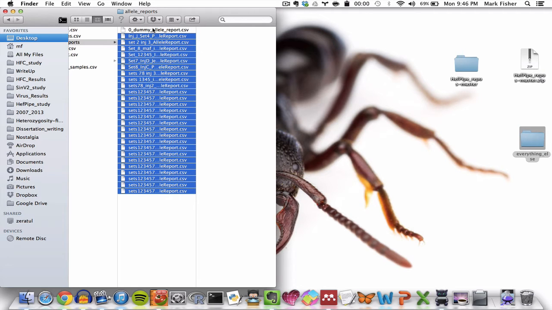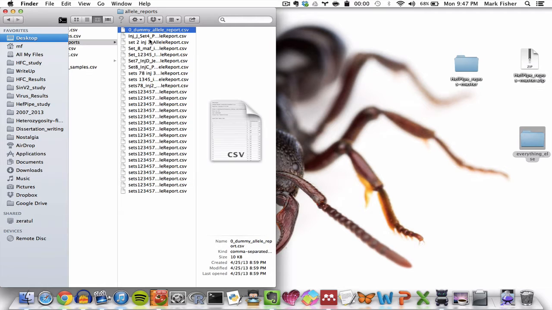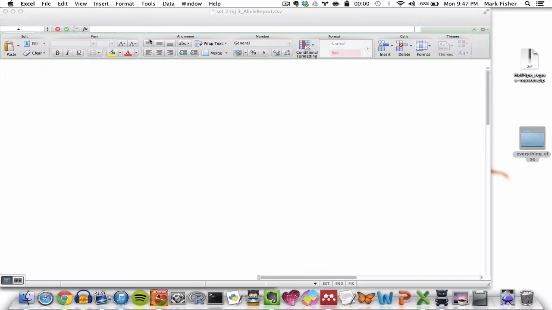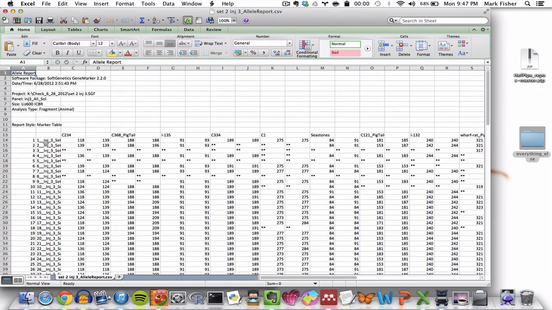Next, there are several quick points to be made about the samples, locus, and trait names, most of which are common sense, but are built into the assumptions that the HeFPipe pipeline is making. The first one is don't name the same samples differently across different allele reports. So if there is a sample that's called 1 here, it can't be called 3 in another allele report because these things are going to get combined.